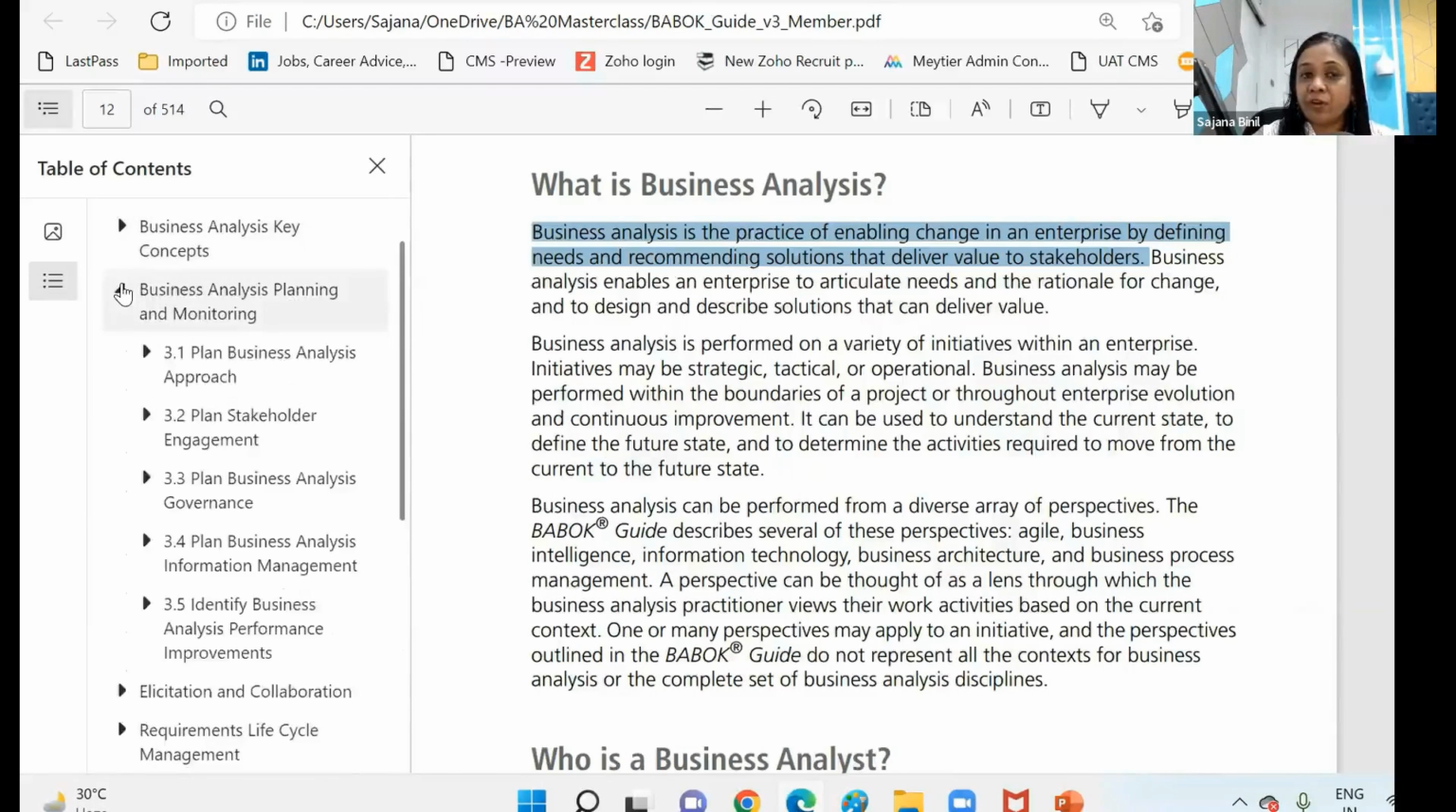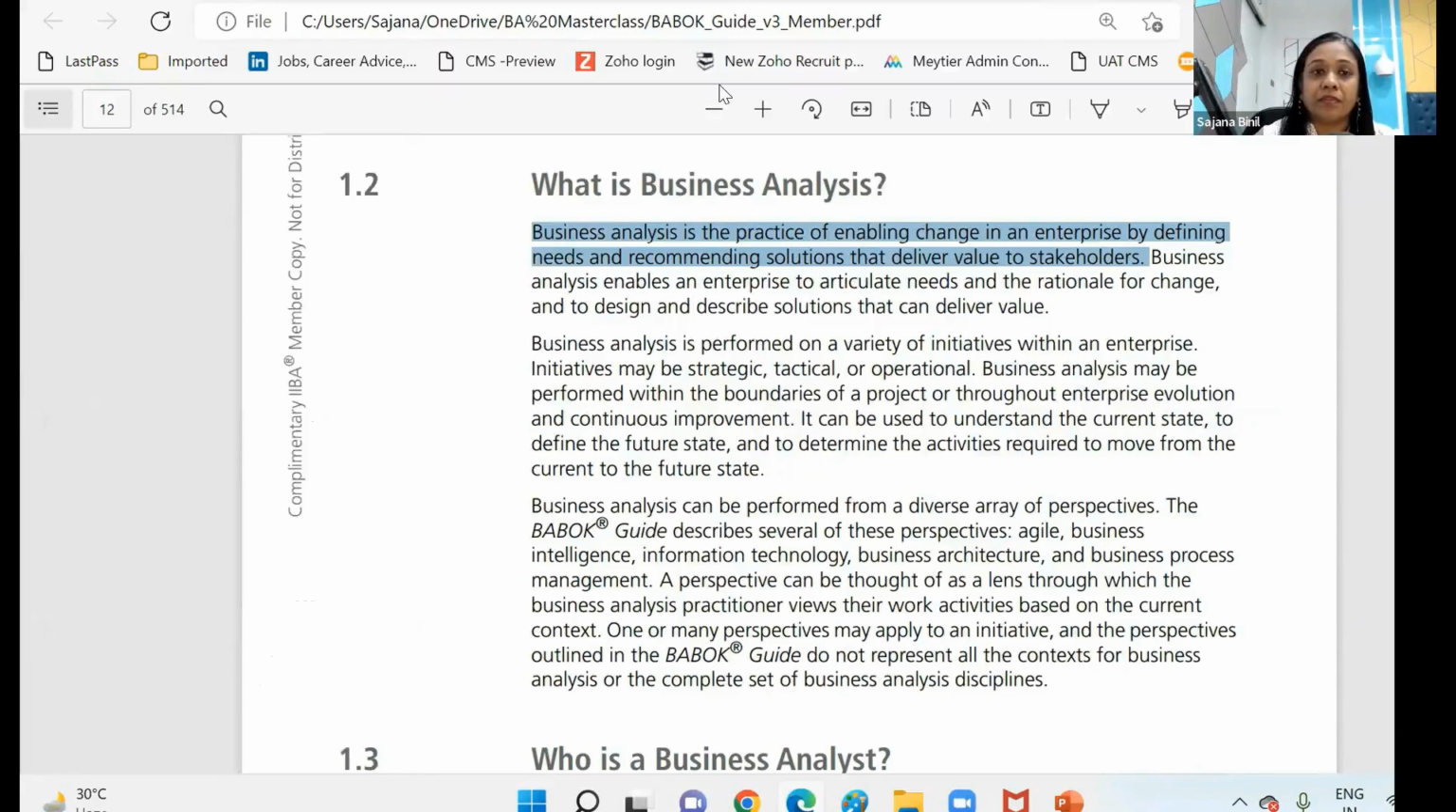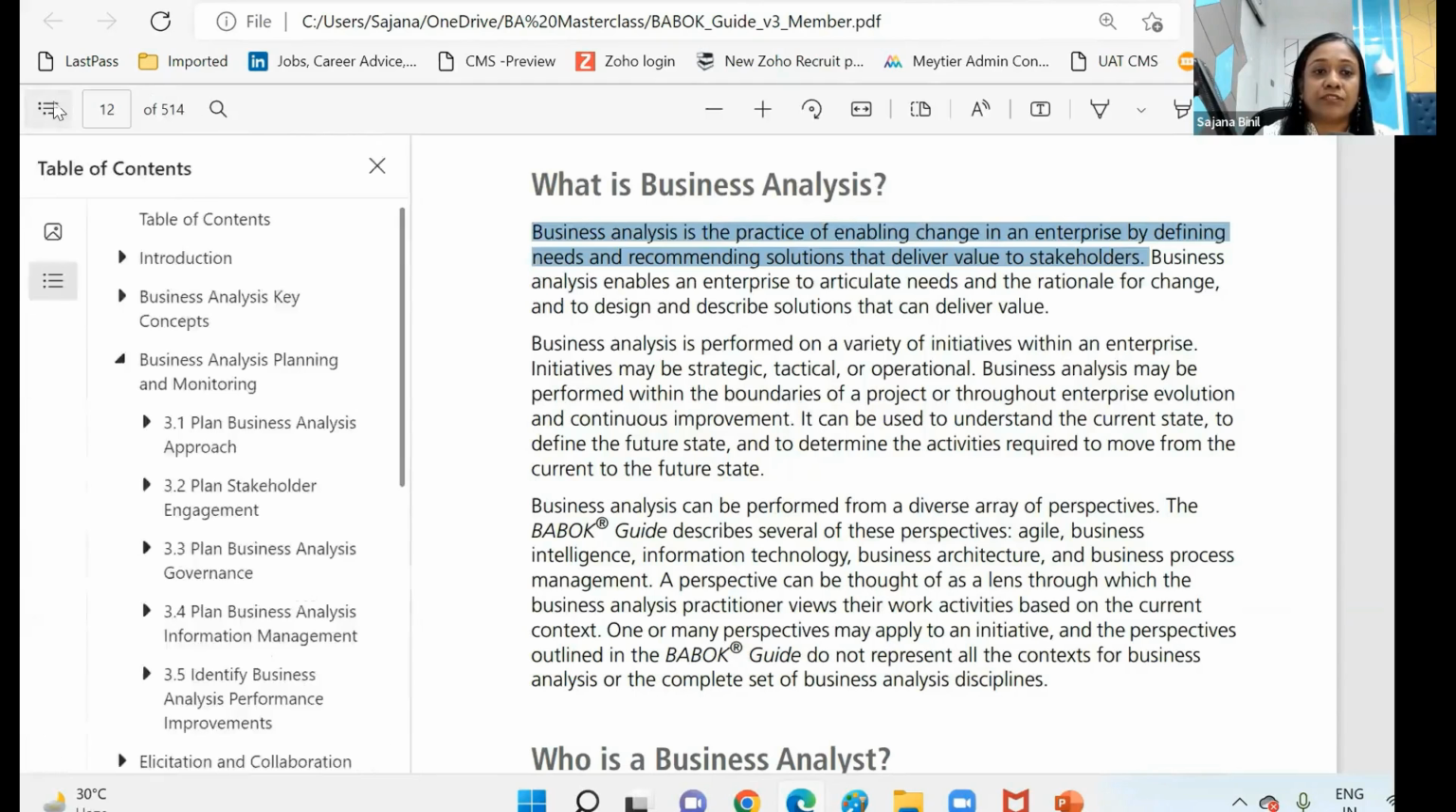From chapter 3 onwards, take a note of this, guys, the chapters that follow are called knowledge areas. Mention KA in the chat box, knowledge areas. Take a note of this. What are knowledge areas? Knowledge areas are nothing but categories created by IIBA to group a set of tasks that are done by a BA.